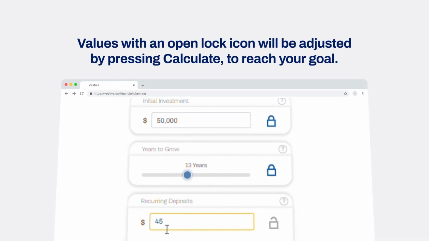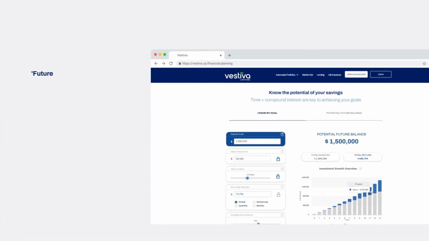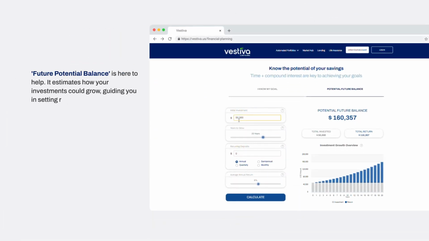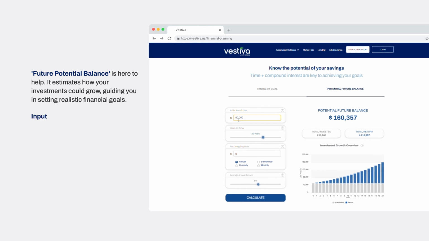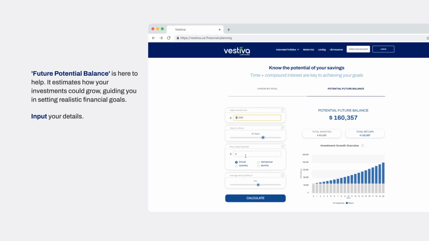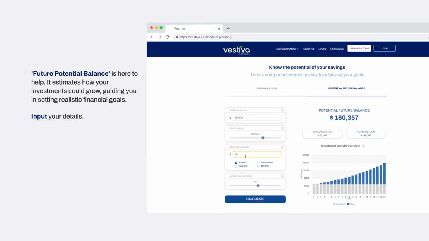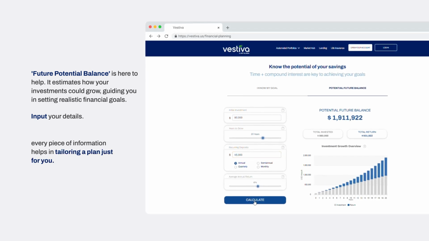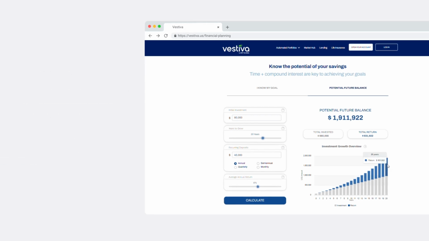And if you're still defining your objectives, Future Potential Balance is here to help. It estimates how your investments could grow, guiding you in setting realistic financial goals. Input your details. Whether it's an amount you can comfortably invest today or a dream you're working towards, every piece of information helps in tailoring a plan just for you. Watch as your potential financial future unfolds before your eyes.